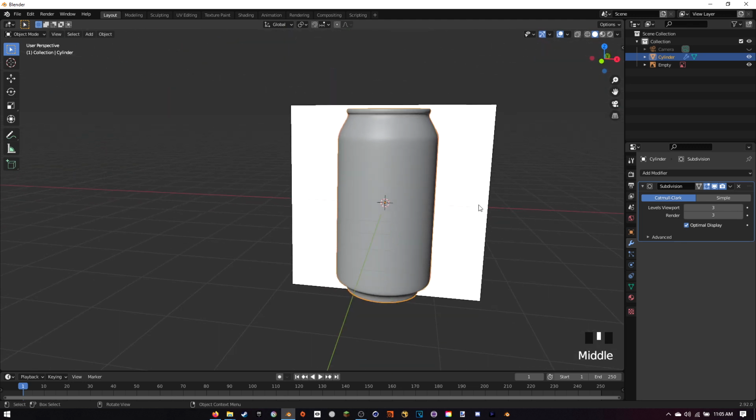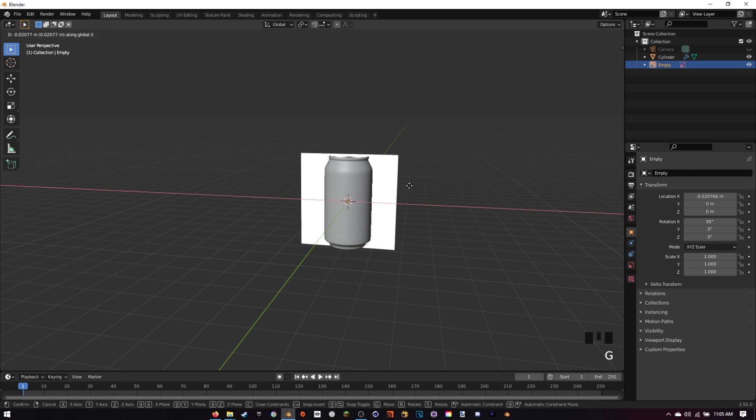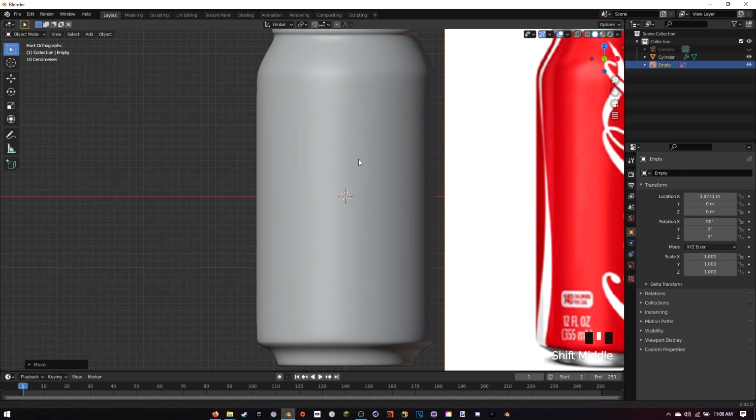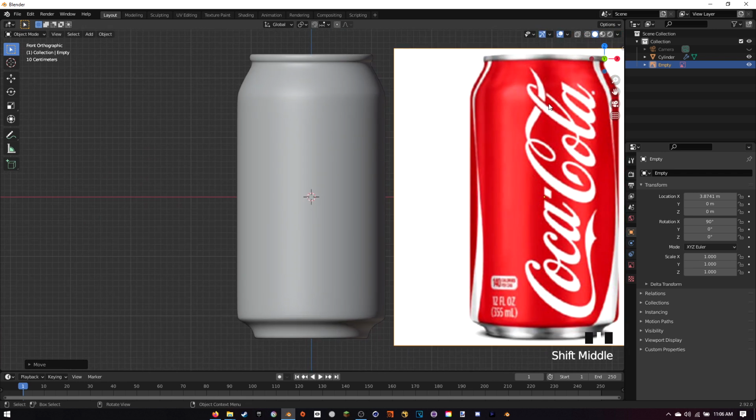It's looking pretty good. So I'm just going to move it over so we can do some texture work. So let's hit 1 again. Now we actually need to put this texture onto our can, so let's go ahead and do that.